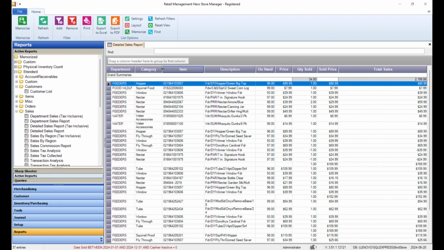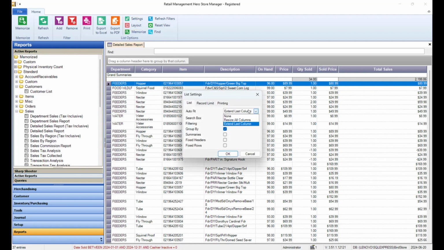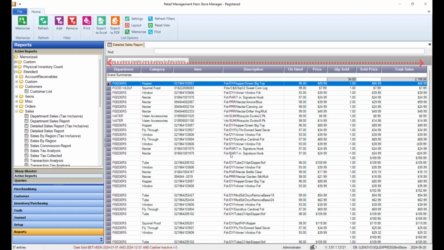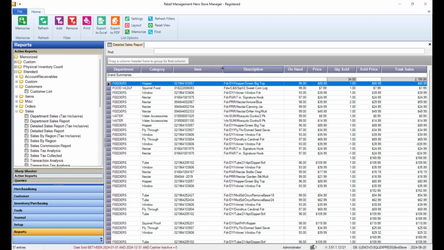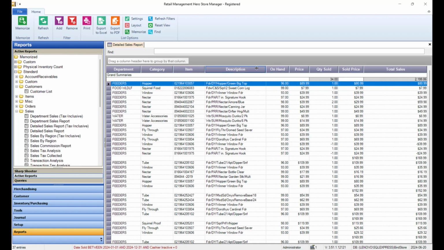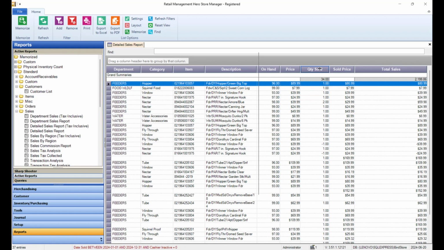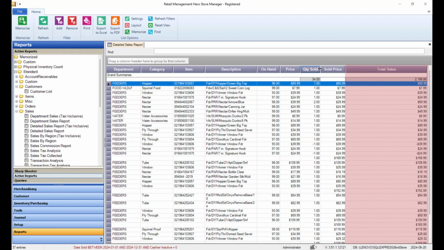You can also resize the columns automatically. Just click Settings, and from the Auto Fit drop-down, select Resize All Columns. Notice how the column widths adjusted automatically. There is another Auto Fit option called Extend Last Column. When this option is selected, the last column on the right will automatically expand to fill the screen when you manually resize the other columns in the report. However, if the column is too wide, this can make it difficult to read the data in that column. You may want to select the None or Resize All Columns options instead.